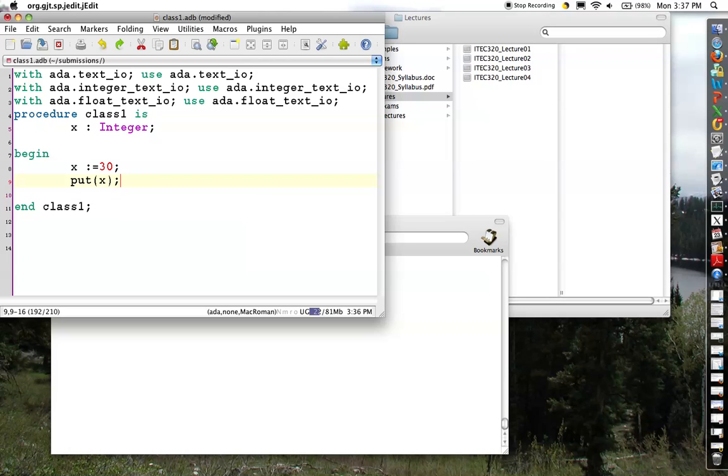Now, this Put and Put_Line are the two different methods for outputting variables in Ada. Put_Line only accepts strings, so we have to convert our integer variable into a string by using the single tick, or the apostrophe, and then Img.